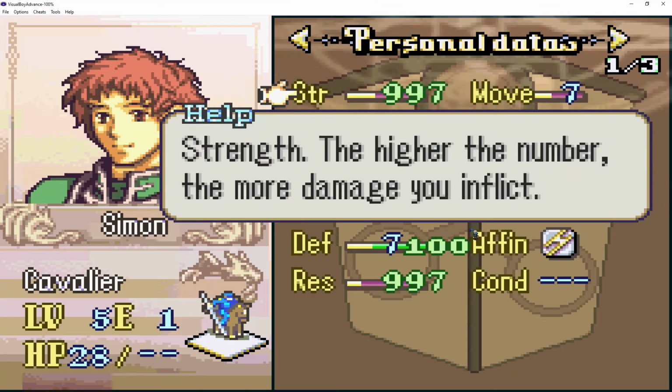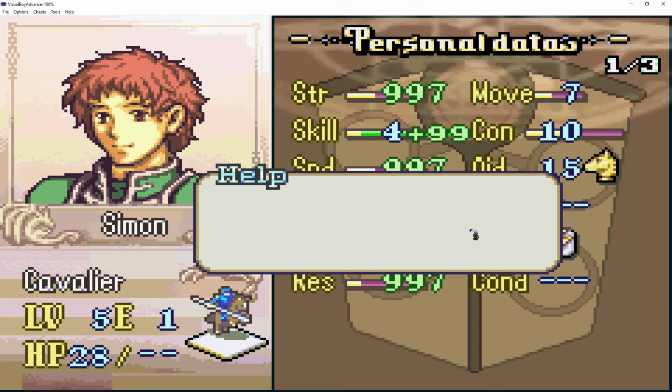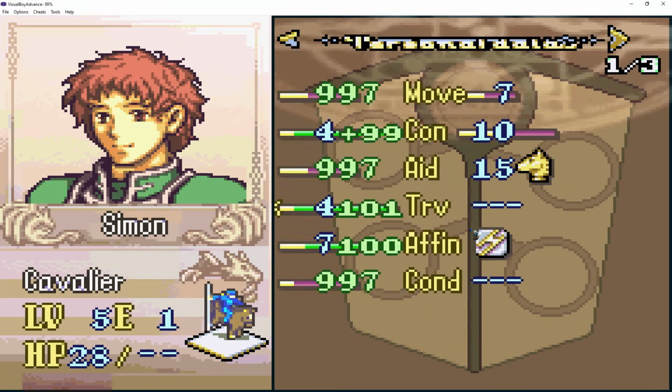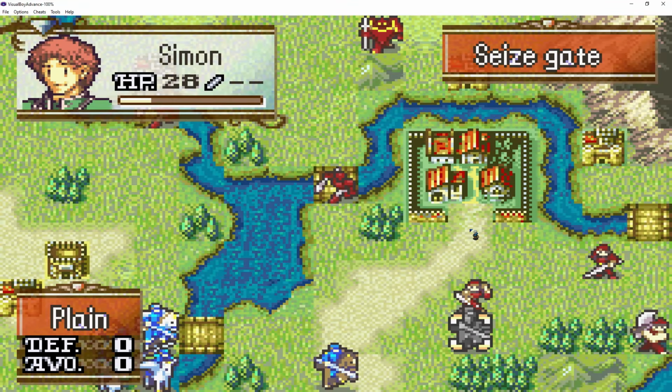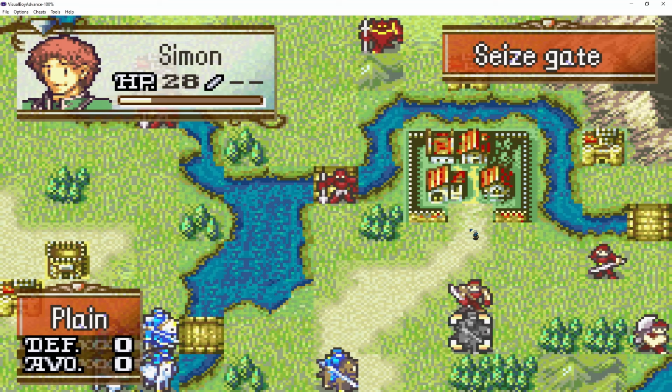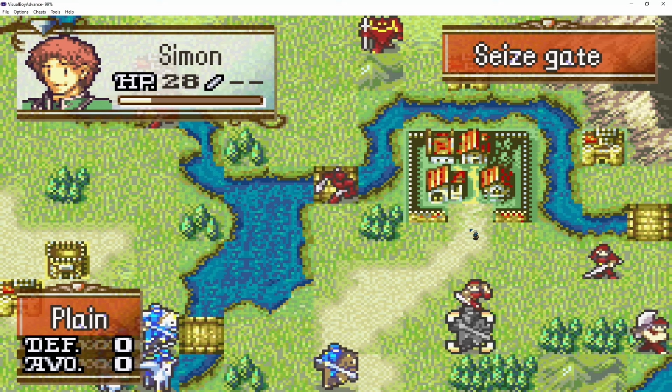Look at this. The amount of numbers right here, his stats are so high that it literally causes some kind of overflow glitch. So that's at least funny. That's a bug I encountered whilst playtesting. For the rest, there's nothing else interesting going on.